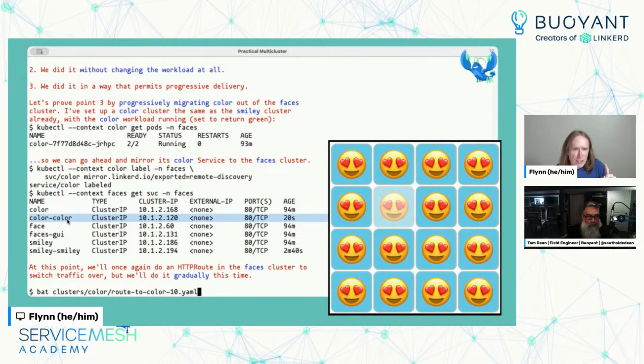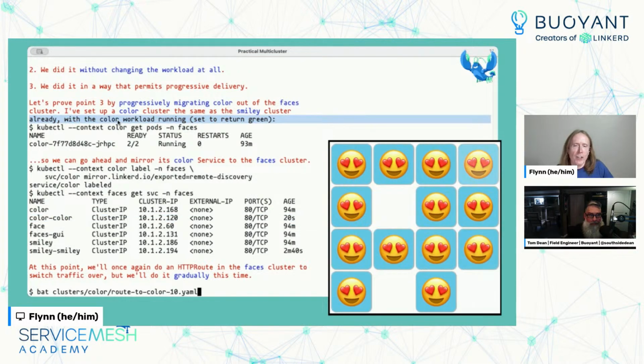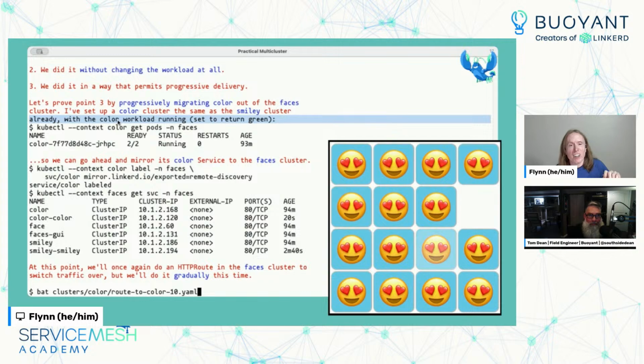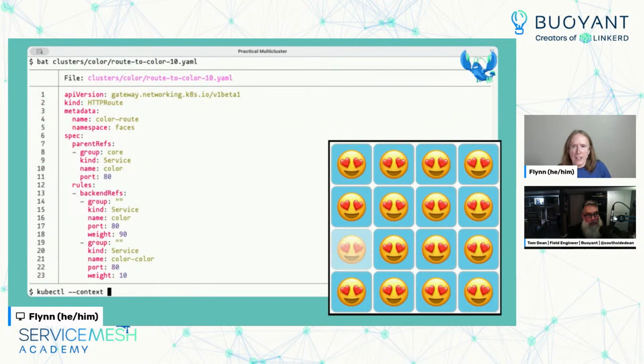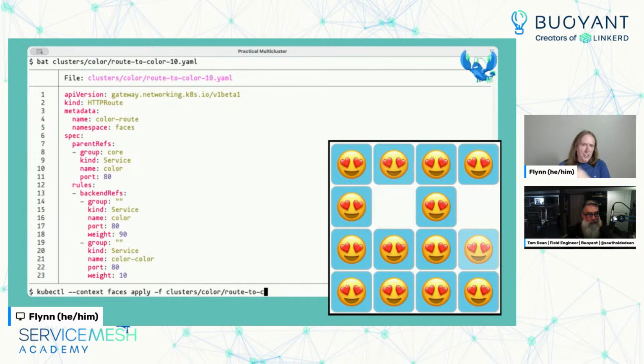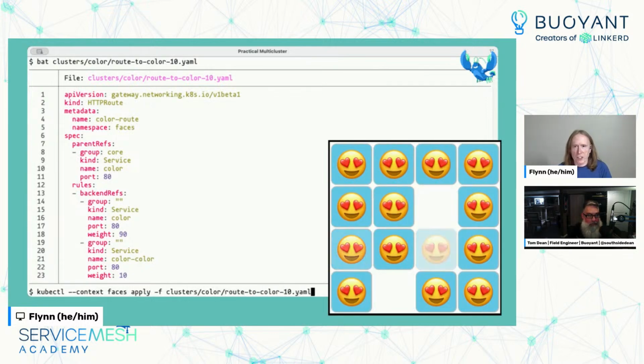Next time I do this, I'm giving these clusters different names. I should also have pointed out earlier that the color workload in my color cluster should be returning green, not blue. In this case, we're not just going to switch the whole thing whole hog. We're going to switch it in a progressive way.